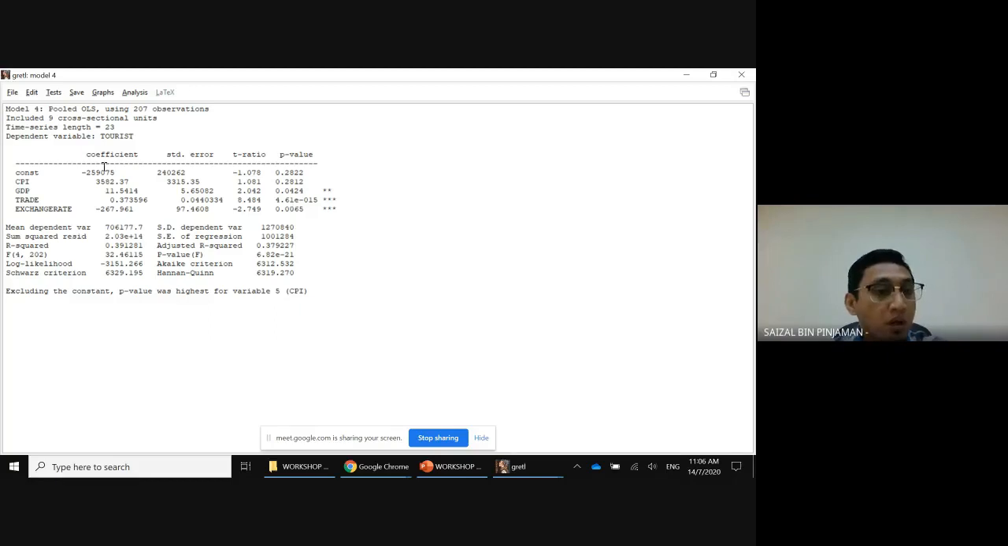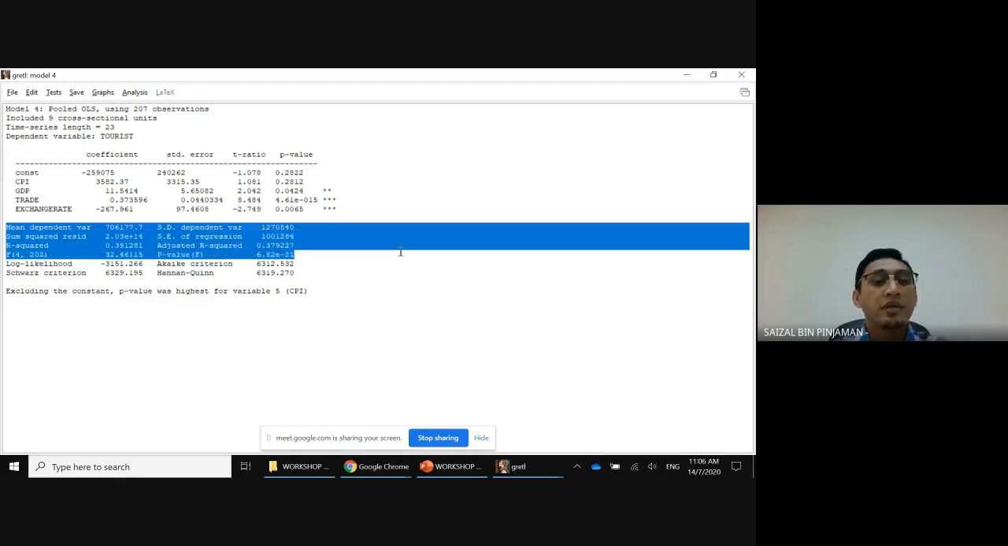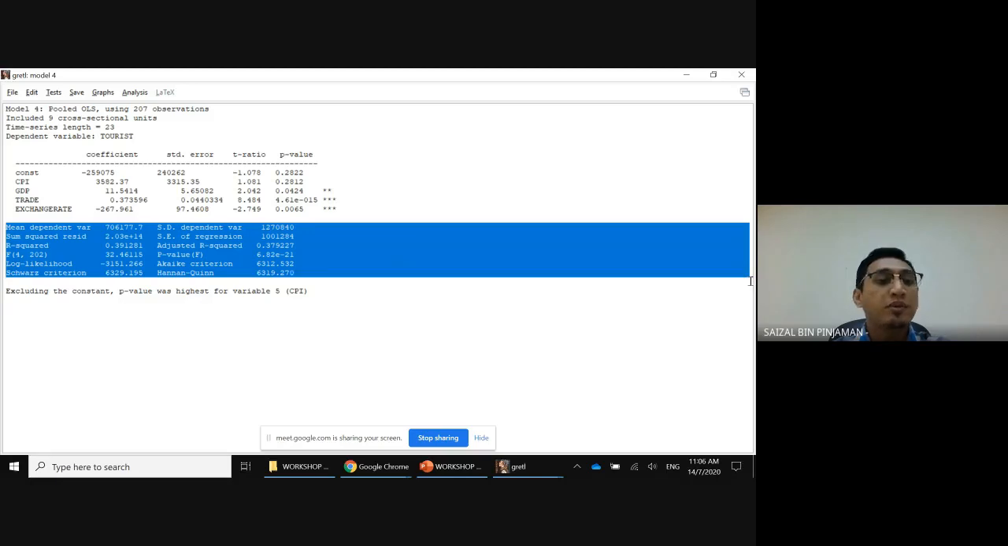We can also tell that the GDP and the trade openness are positively related with the number of tourist arrivals, while the exchange rate here shows a negative sign in the coefficient, which means that there is an inverse relationship between the exchange rate and the number of tourist arrivals. And this is actually similar to the results that we obtain from both the fixed effects and random effects models. Of course, we also have a number of important pieces of information for the model.